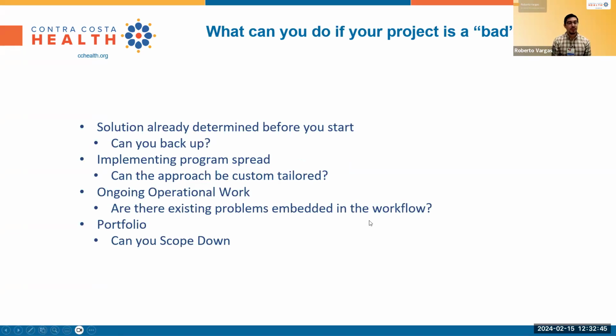So what can you do if your project, at least from my framework here, is bad? Well, if there's a solution already determined before you start, is there any way you can back up a little bit? Is there any way someone might allow you to test some additional ideas? If you're implementing program spread, is there any way one of those sites or areas might be custom tailored in a different way for you to test out certain things? If there's ongoing operational work assigned to this, are there existing problems embedded in the workflow that you might be able to investigate and truly understand to potentially do some form of improvement?